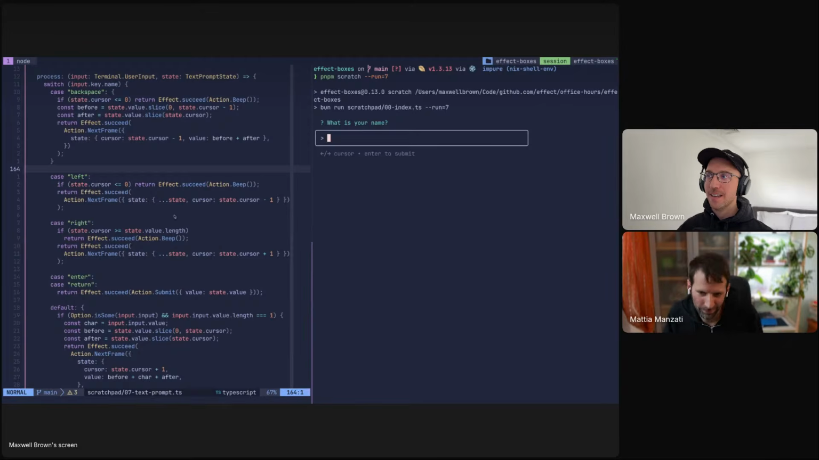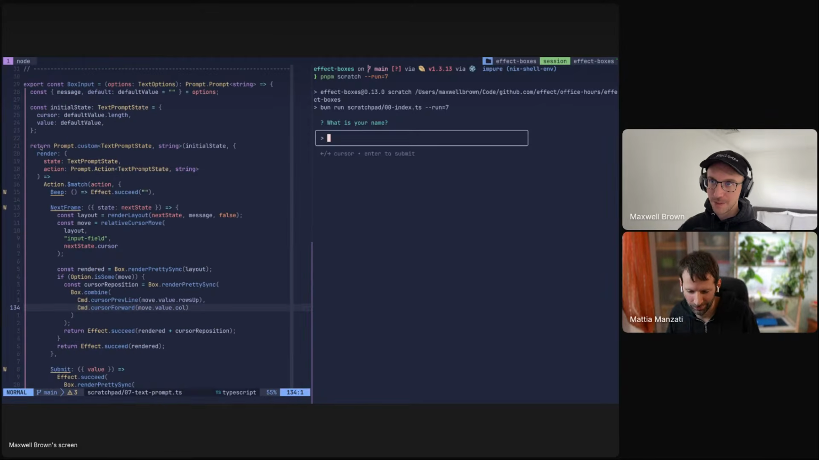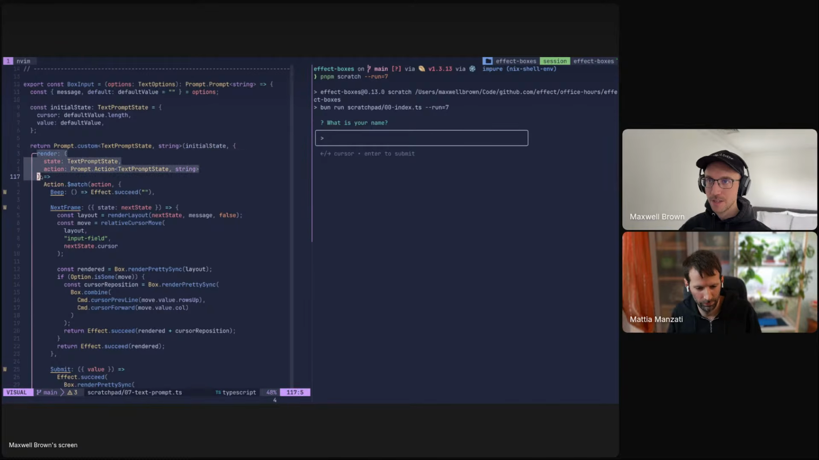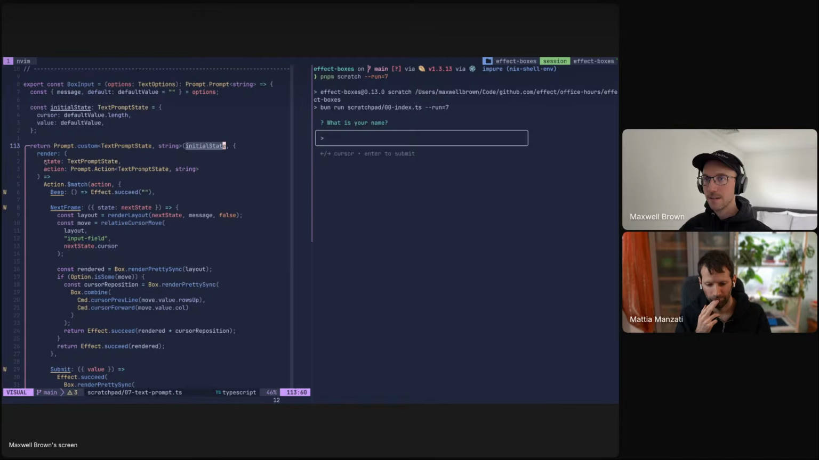So to be clear, what's happening right now, we've rendered the initial state. Behind the scenes by Prompt.custom, there's a few things that happen, and then we enter this render function, which has the state and the action we want to take. So the initial state is what we're doing now.